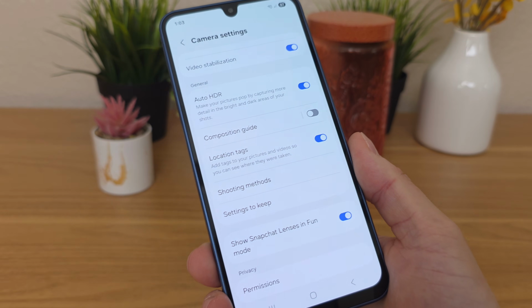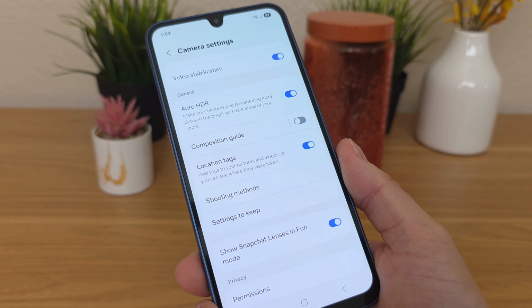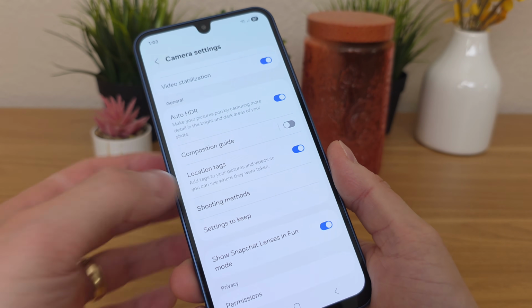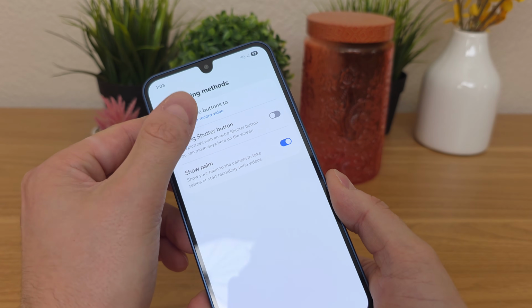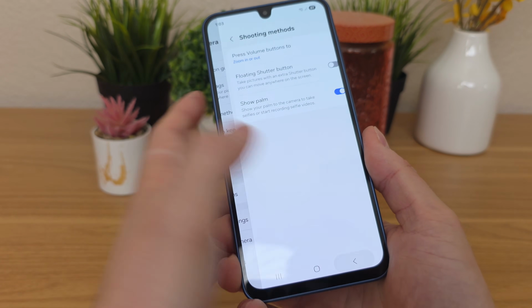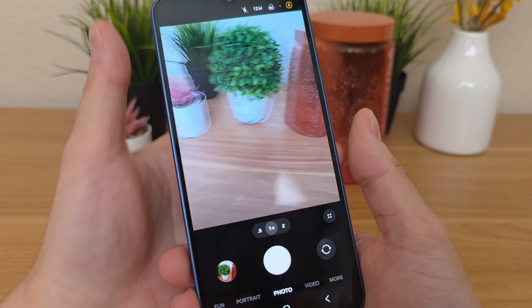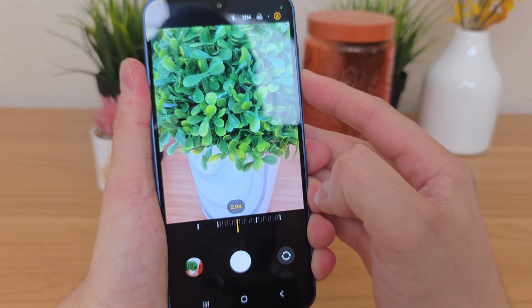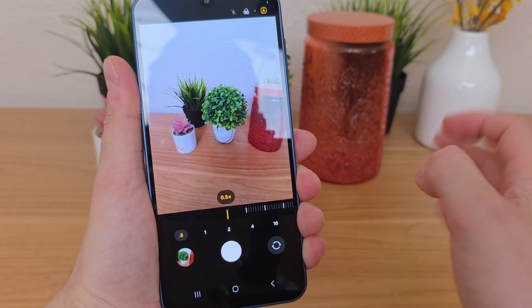Location tags, pretty common sense. Basically we'll add tags to your pictures and videos so you can see where they were taken. So I showed you that you can use the volume buttons to take a photo or record a video. You can also use the volume buttons to zoom in or out, or just use it for the volume of your phone. And you can see it is zooming in, and then volume down is zooming out, all the way out to the ultra wide camera.